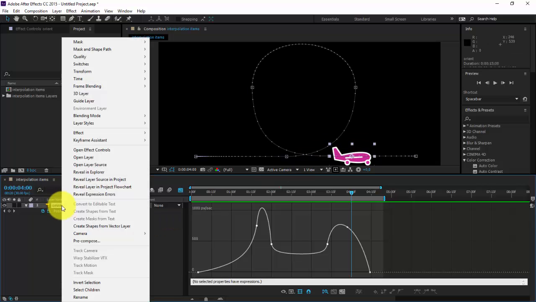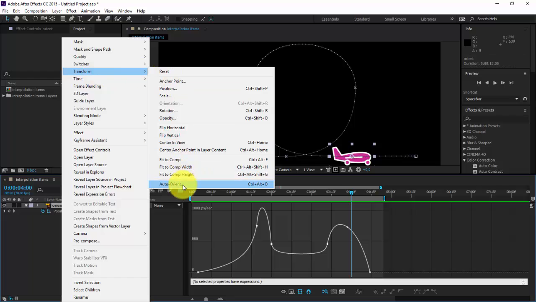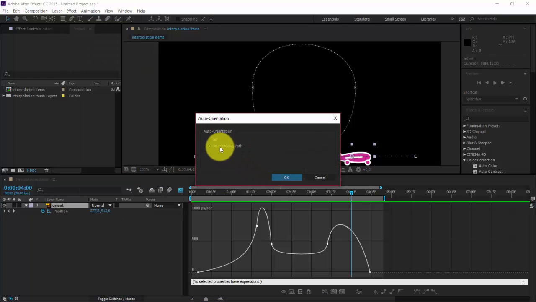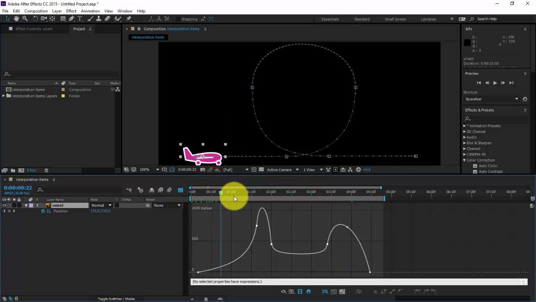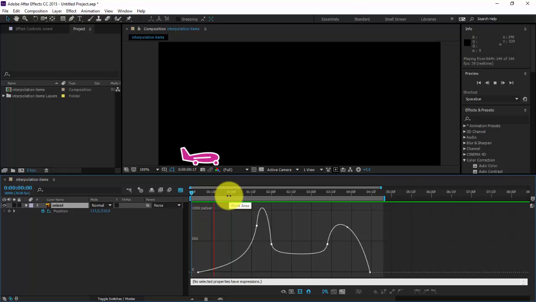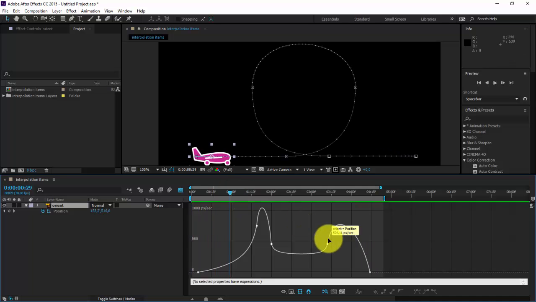So I will right click this one, go to transform and auto orient. I want this to orient along the path, so it doesn't look that weird. So yeah, now it looks good. So I will press space. So now we can see, quite okay. Of course you can go in and tweak this a lot.